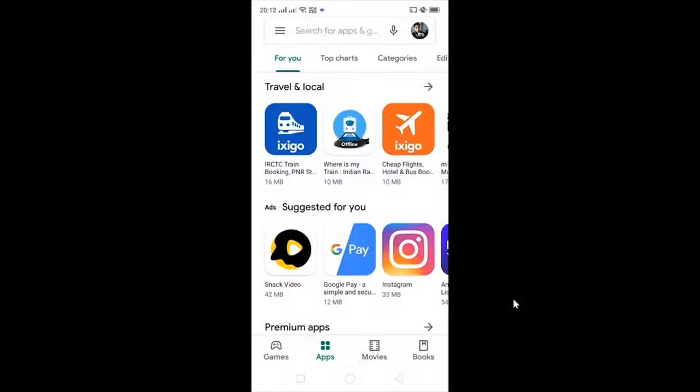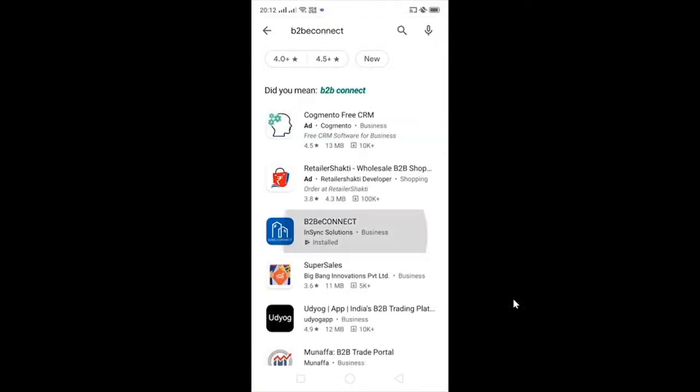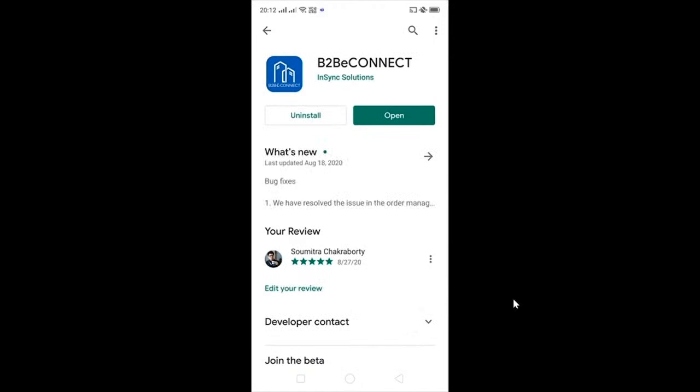In Google Play, if you search for B2B Connect, you will get this app. I'm showing it for Android. Since I have an Android phone, I'm giving the demo on the Android system. You can search for B2B Connect, and here I have already installed the application, so I'll just open it.